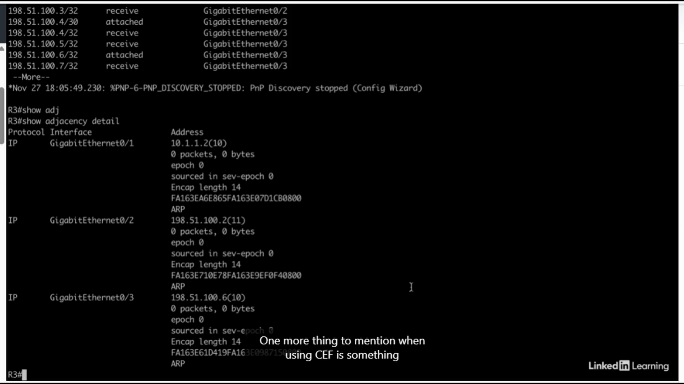One more thing to mention when using CEF is something called punting. So if a packet can't be processed by CEF for some reason, it is punted to the next fastest switching method. And that preferred order in IOS would first be distributed CEF that we mentioned earlier, then normal CEF, and then fast switching, and finally process switching is the last resort.